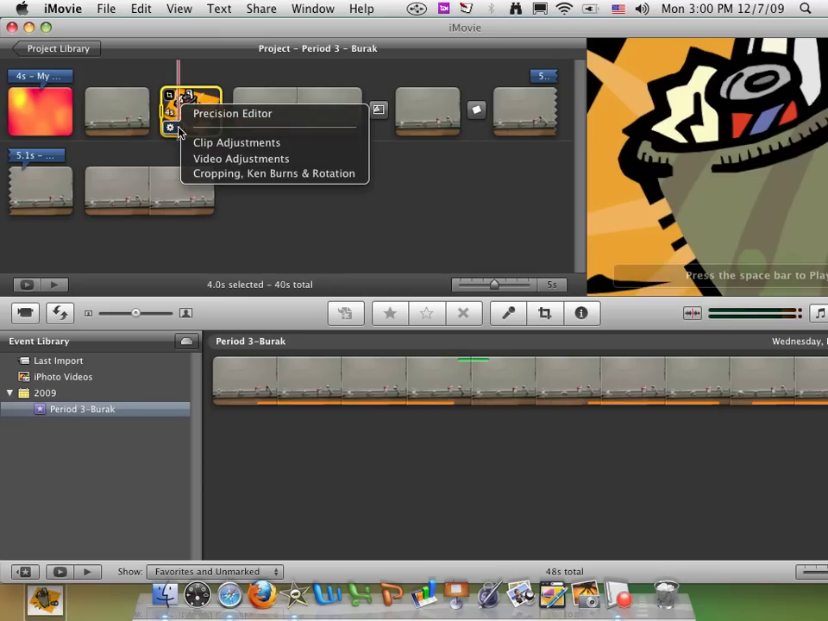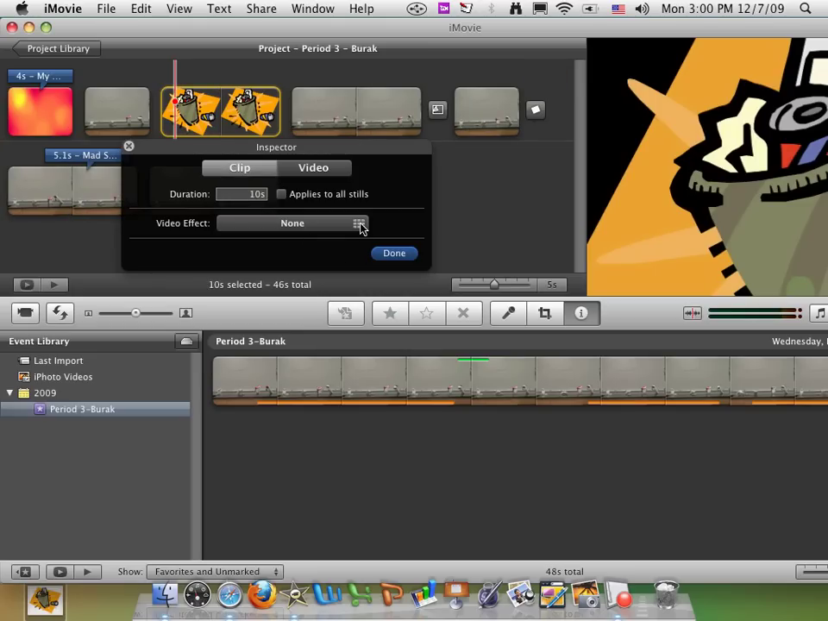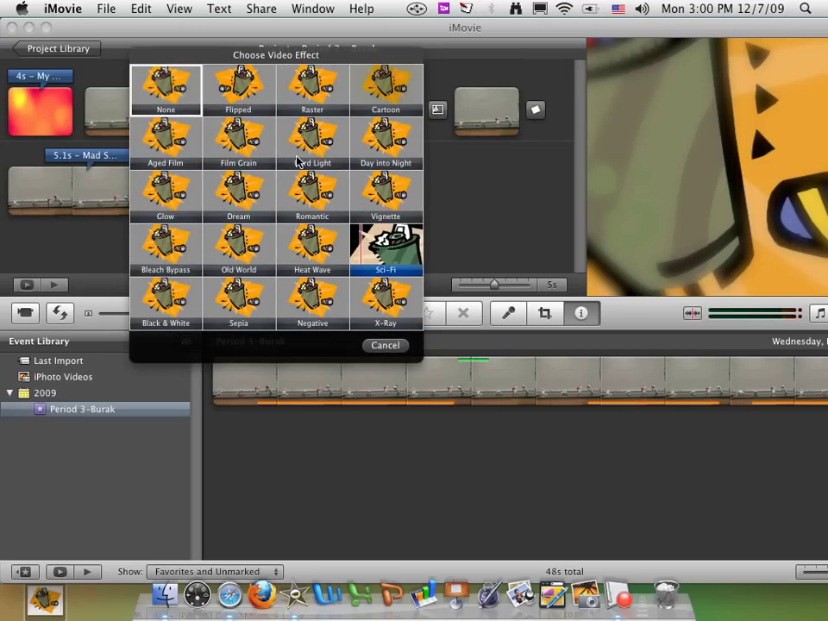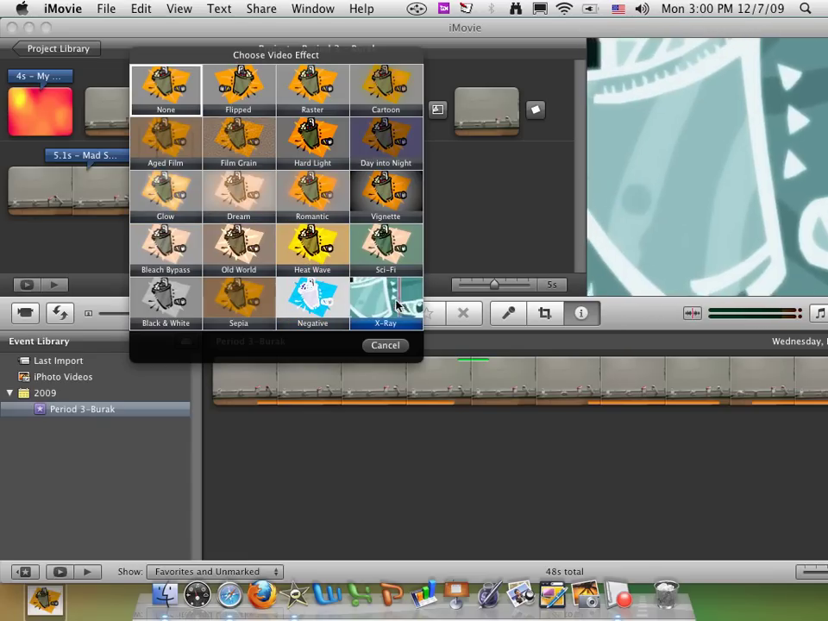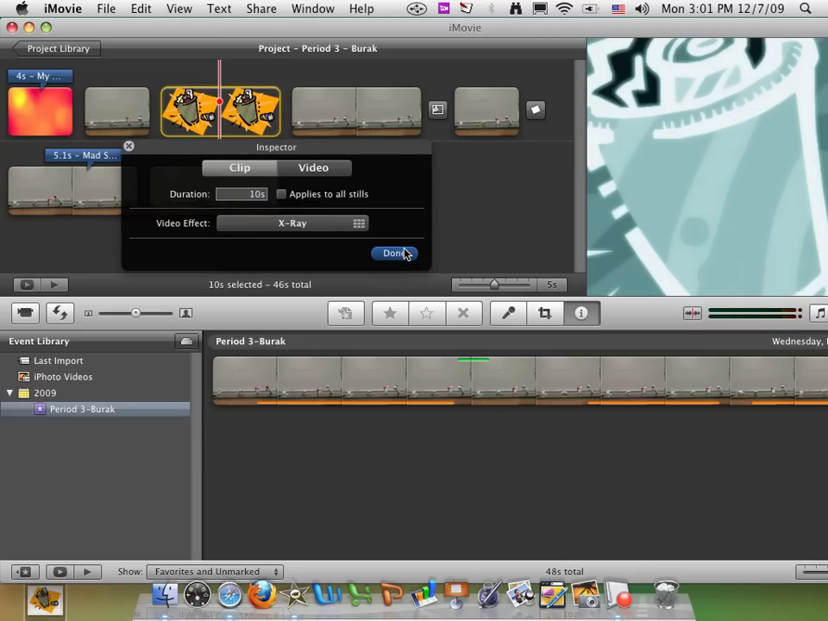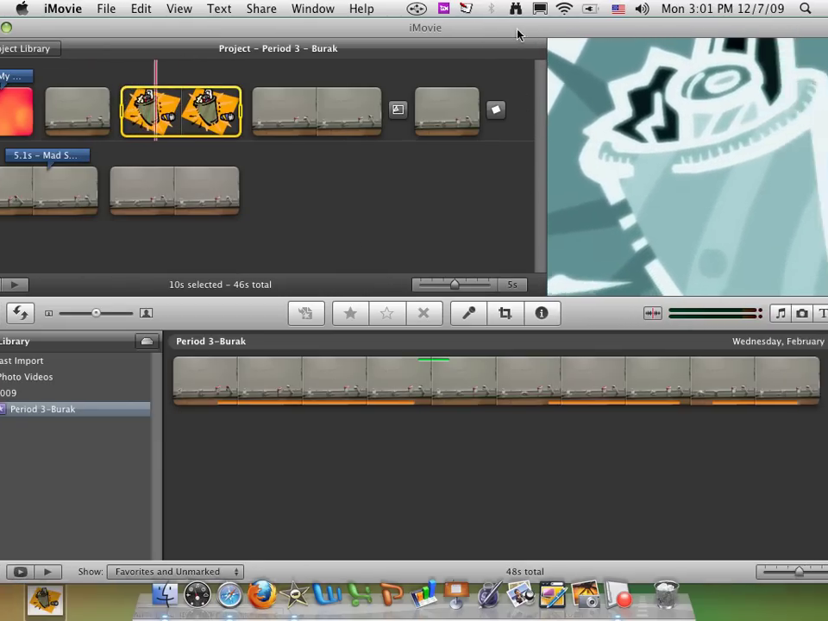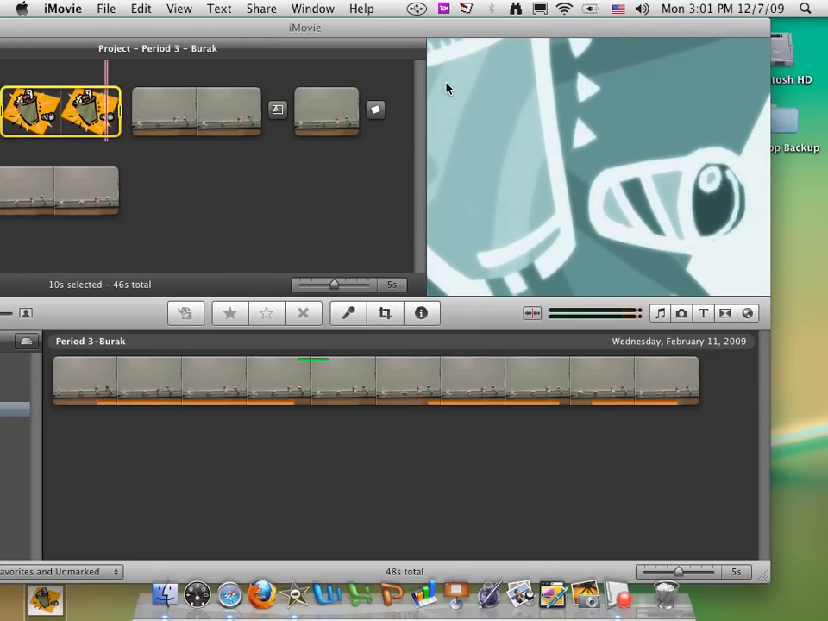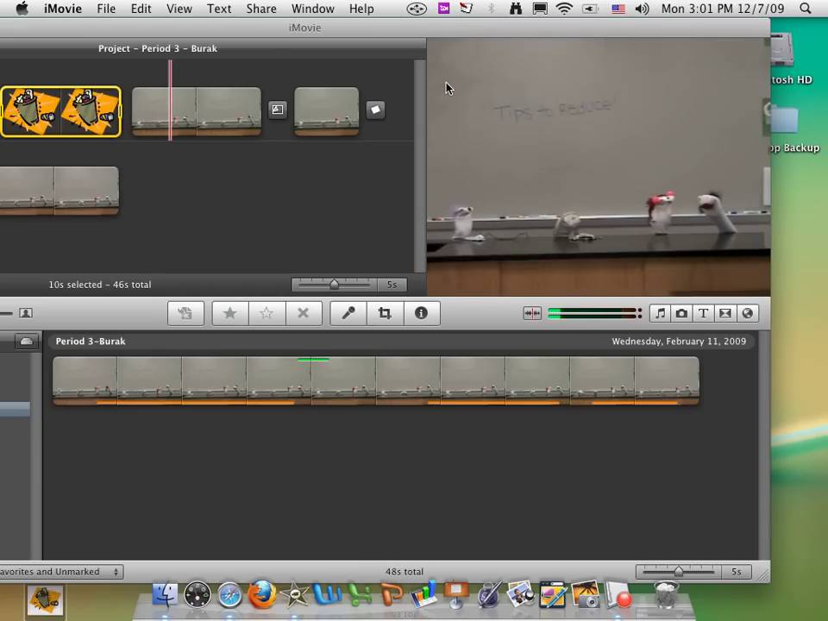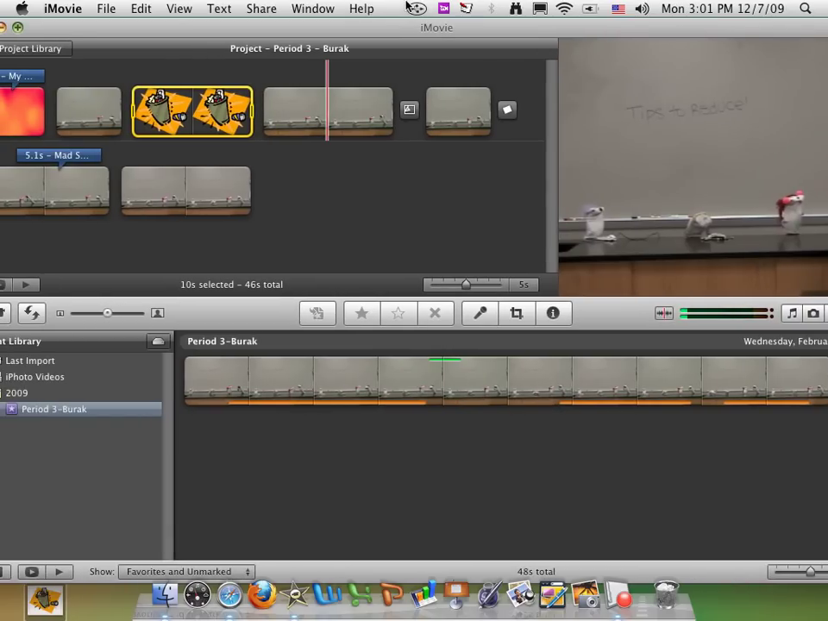Now if you wanted the picture to show longer or shorter, click on the wheel and go to clip adjustments, and then you can set it to play longer. Let's say maybe 10 seconds you want that to play. You could also add video effects here. Click on that and look through the different effects. Maybe you want it to look like an X-ray. And hit done. And now when I play this, again, spacebar is play. You can see in the preview window it's got that X-ray effect, and it also moves from the trash can to the soda can. And that's how you import images.